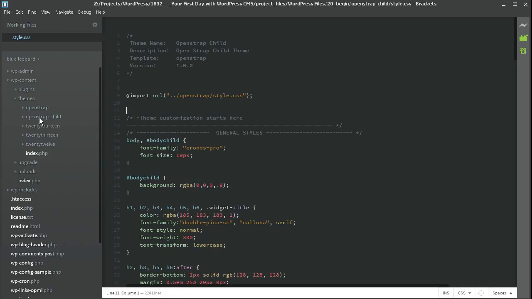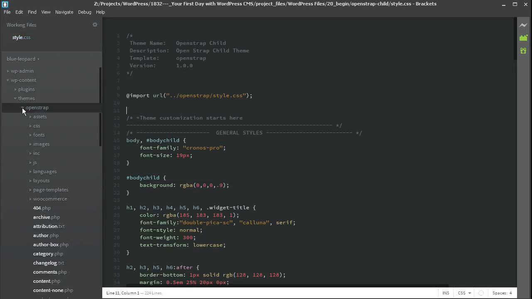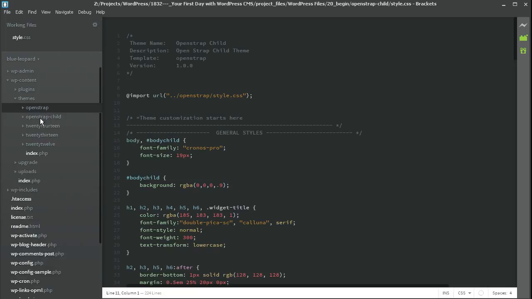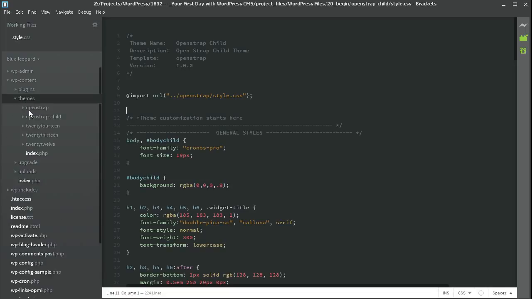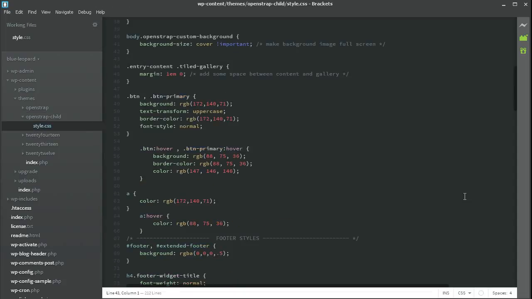And you can see here I've already created a folder, and what we want to do, we have OpenStrap, which is our original theme, and we want to create a new folder in the same themes folder. So you'll just want to right click, come to new folder, and then we're going to name it the original theme name with a hyphen of child, so you can see that here. Inside of this folder, we can make any kind of customization we wish. So I just have the CSS file. That's the only required file to add.